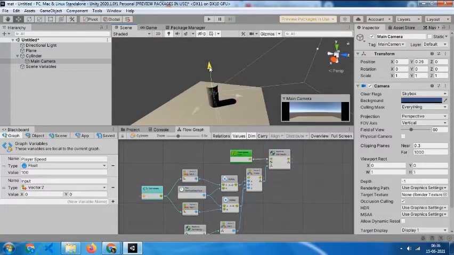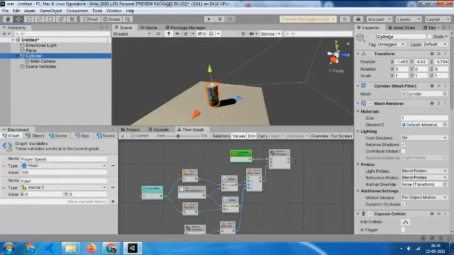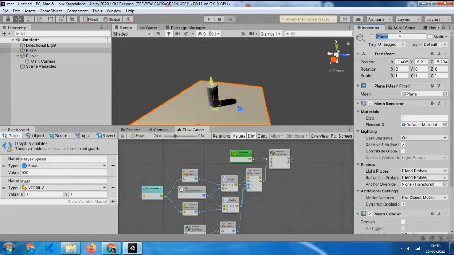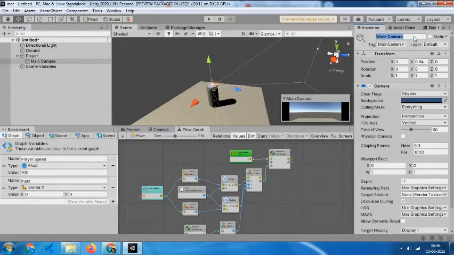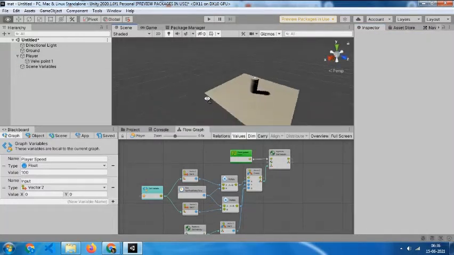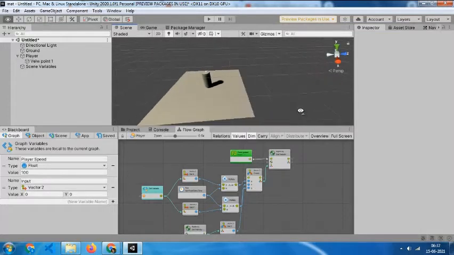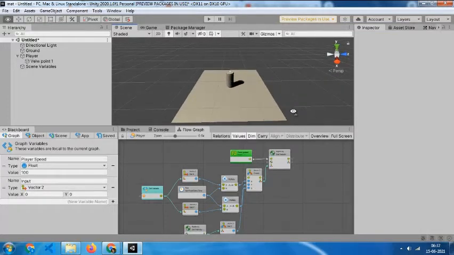Now put your camera a bit above so that you look from the cylinder's head. And for now, we are just going to rename our cylinder to player and our plane to ground and our camera to viewpoint 1. Yeah, so this is it for our movement.